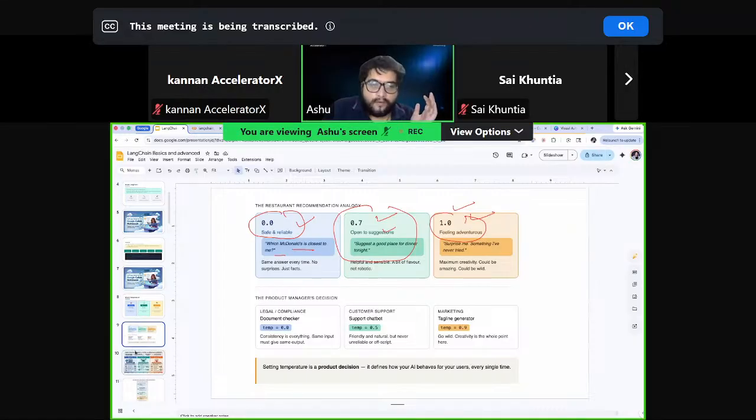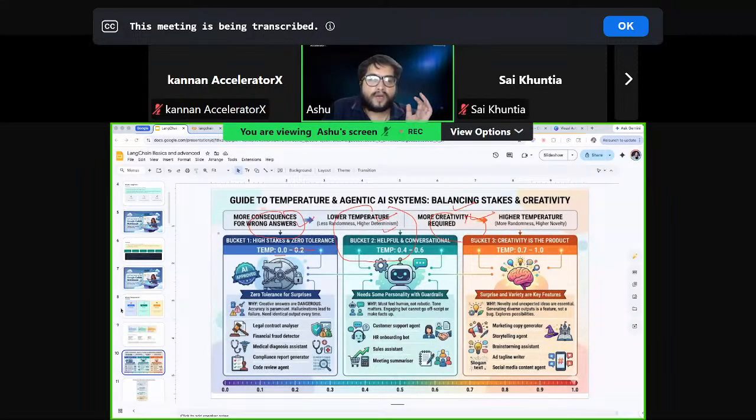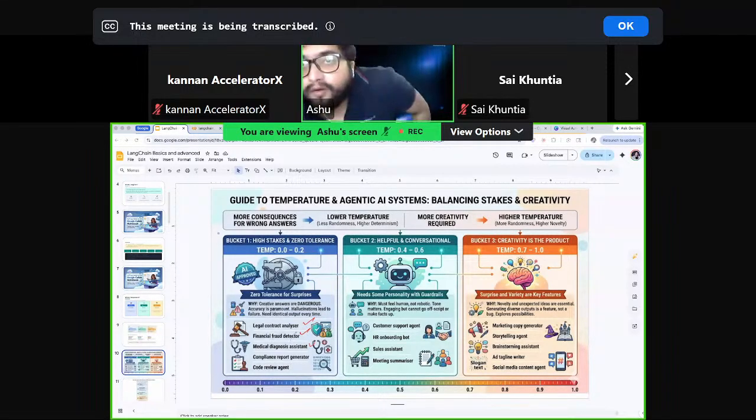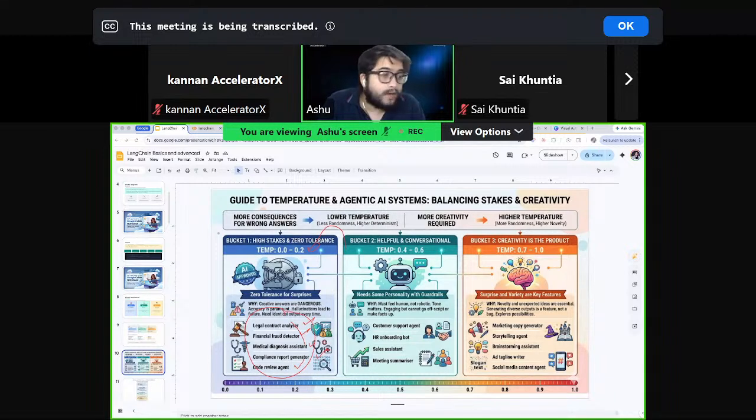Now why is it important for you to know? Because when you are creating your agents, you have to have control of the temperature. For example, if I'm creating agents like legal contract analyzer, financial fraud detector, medical diagnosis assistant, a very important use case, you cannot give a different diagnosis to your patient with every prompt. Compliance report generator, code review agent, all of these are use cases where you have to put a lower temperature. The higher temperature ones are marketing copy generator, storytelling agent, brainstorming, ad tagline. And a mild one, in between, becomes your customer support agent, HR onboarding, sales assistant, etc.